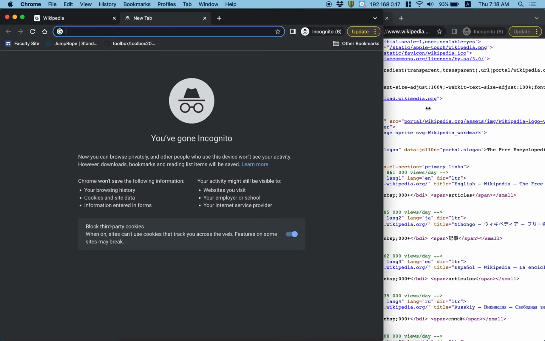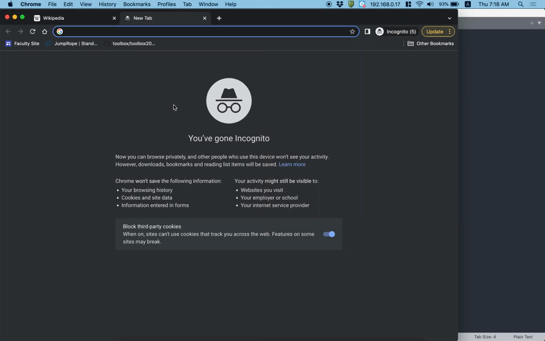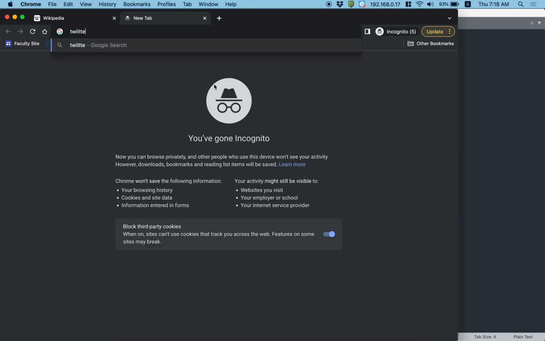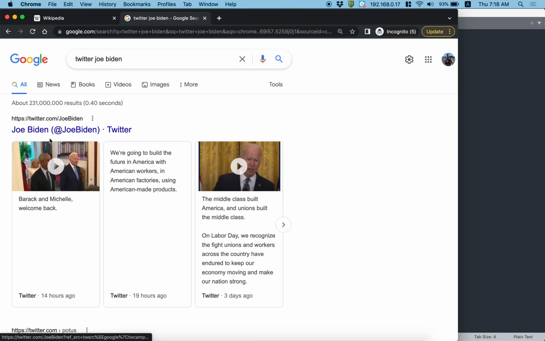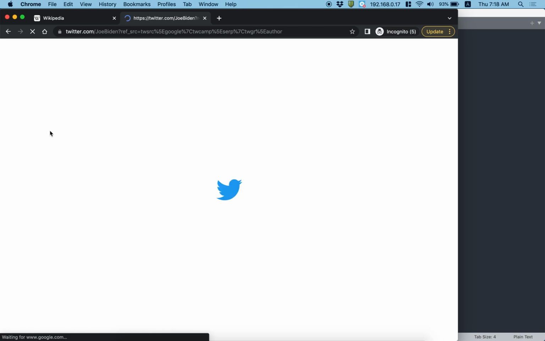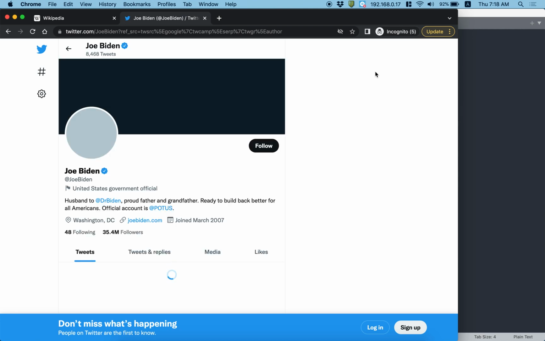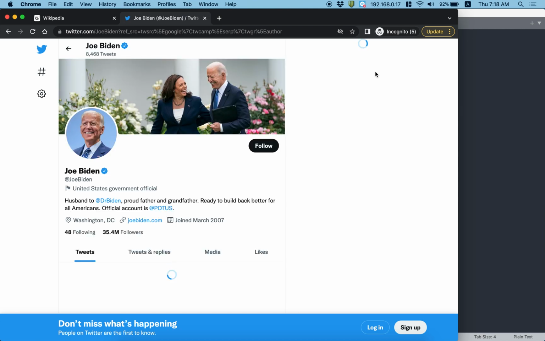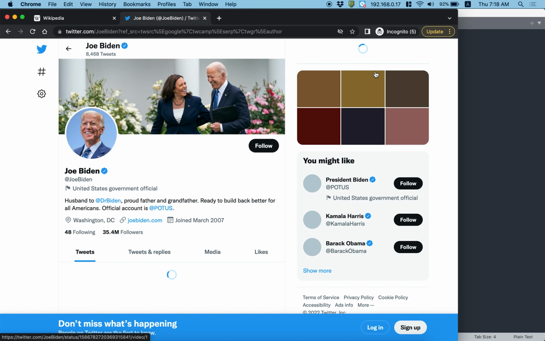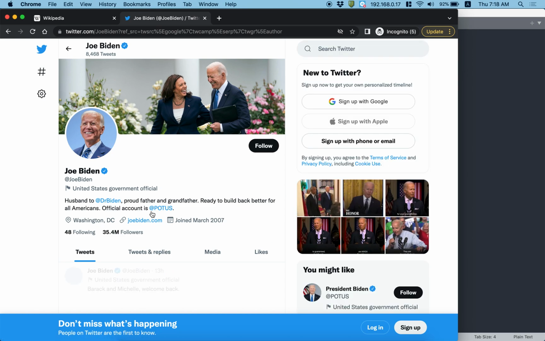So let me enlarge this again. I can get rid of this. And I'm going to go to Twitter because it's really fun to make people on Twitter say different things. So I'll go to Twitter, Joe Biden, and I will click on this link. When I click on this link, I'm sending a message to the Twitter website which says, hey, send me Joe Biden's Twitter. But instead of sending me Joe Biden's Twitter, the Twitter website will send back to me a recipe for how to build this.